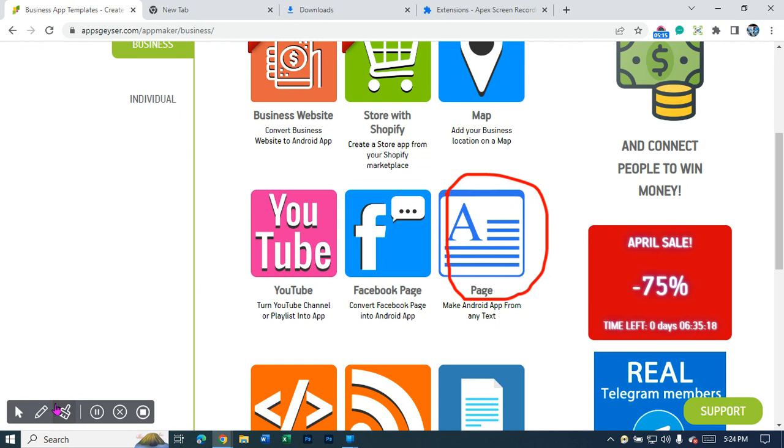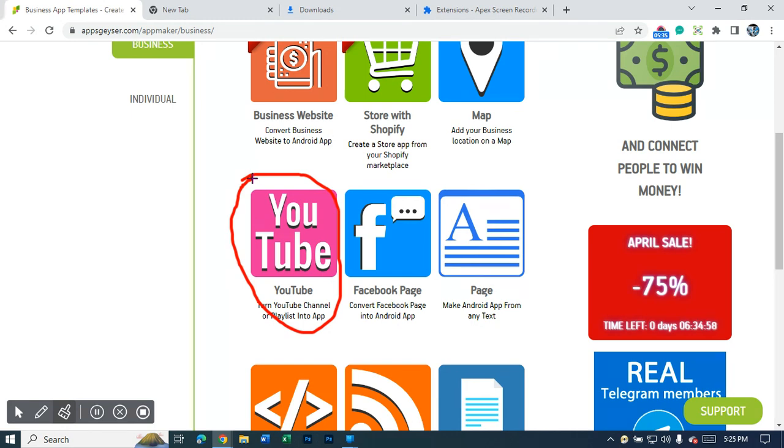We can also convert our YouTube channel, just like my YouTube channel that I'm sharing the link to you. I can convert the channel into a mobile app. So when users download it, they'll be seeing only my videos, just like someone opening YouTube and seeing videos. If you create an app for this one, they can see your videos when they download it. You can also convert your Facebook page into a mobile app, and that is this one.